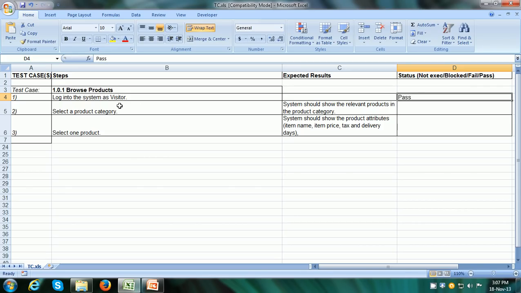Now after that you have to execute the second step. The steps in the test case need to be executed in exactly the same order. You cannot jump from step 1 to step 10, then come back to step 5, no, that is not what should be done. They have to be executed or operated by you in exactly the same order as given. Because when you write the test case, it also implies a certain flow, so you have to follow exactly the same flow. So you log into the system as visitor, the system allowed you to log in, and this step is pass.